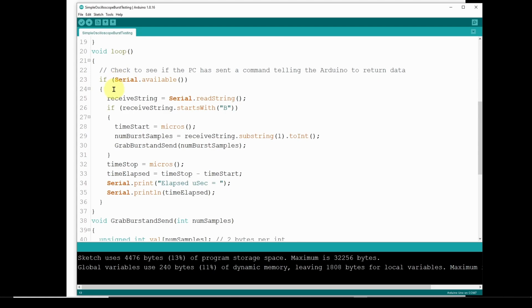As soon as that becomes available, it's going to say my receive string is whatever it reads from that read string. It's going to read that B100 and set that equal to the receive string. Then, if that receive string starts with a B, we know it's a B command that says we need to grab a burst of data. If it's a B, then we figure out the number after the B, which means how many samples the computer wants.